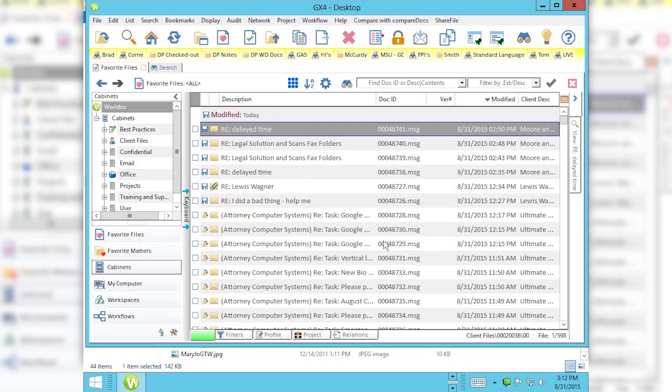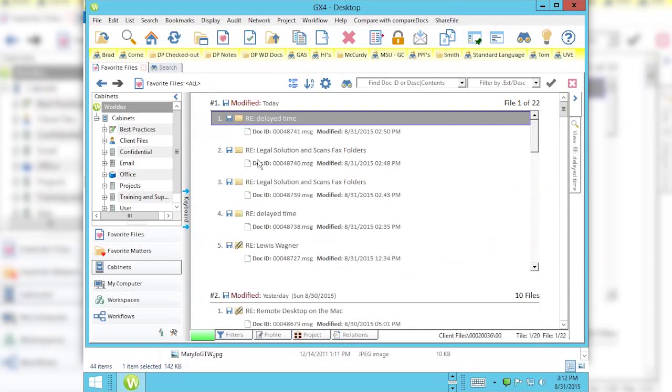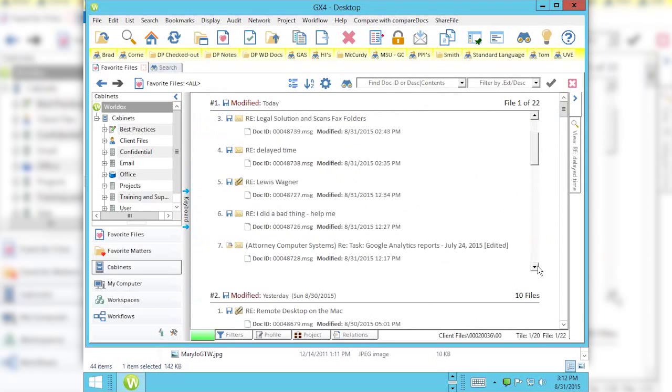The other thing that we can do is we have our normal list view that we're all used to seeing in GX3, but now we have a tile view. So you can click on this little tile view and it will break down your documents. Let that load here for a minute. I don't know how many documents Paul had in there, but now I've got this tile view that I can see. Let me get over to my 10 files.